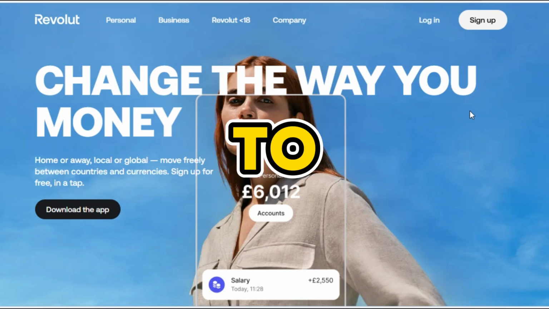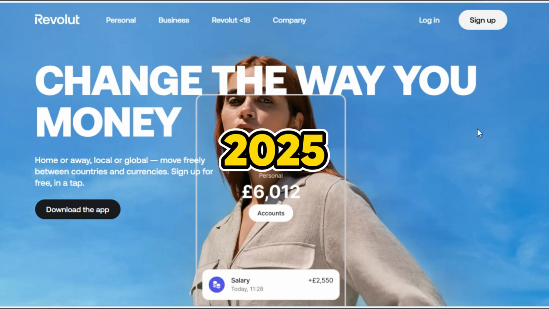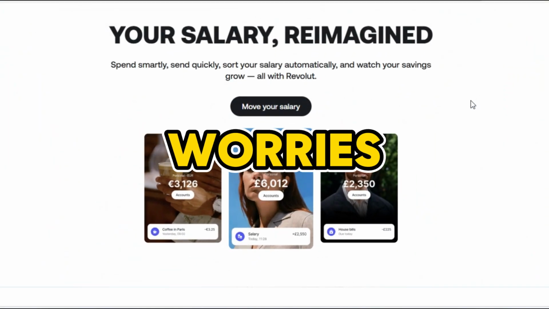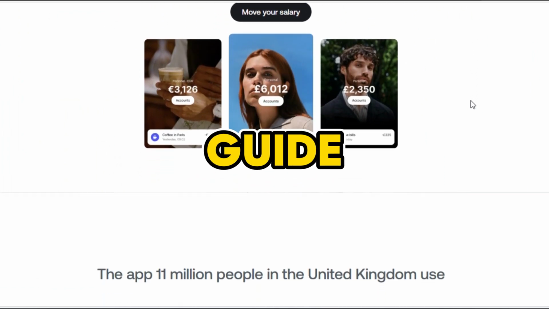Hey there, want to get Revolut 18 in 2025 and not sure where to start? No worries. Here's a simple step-by-step guide just for you.